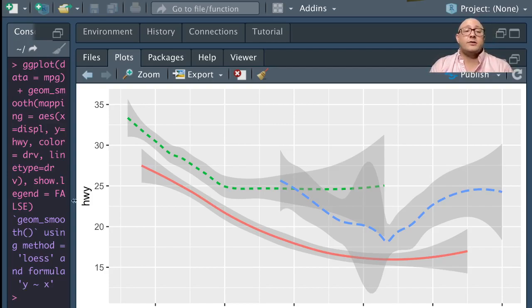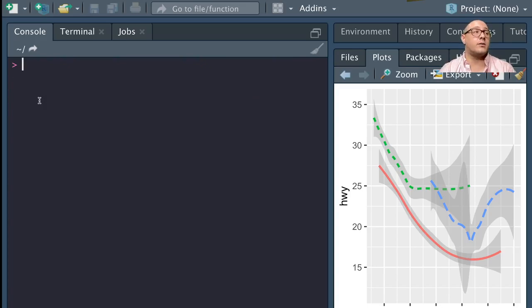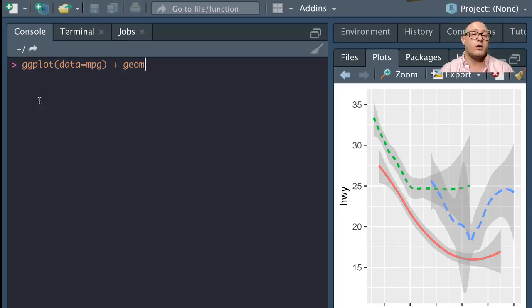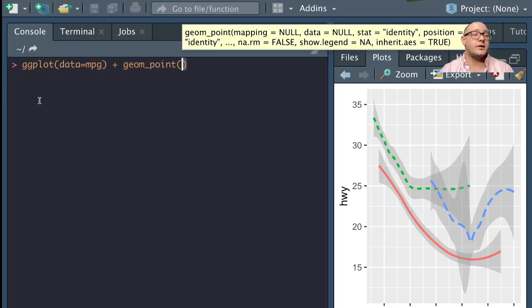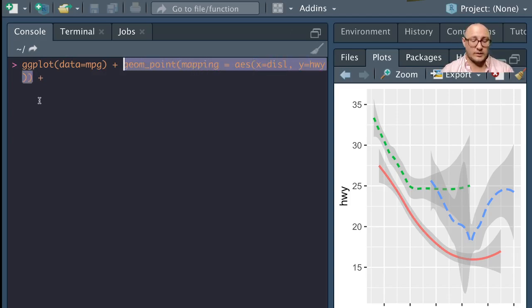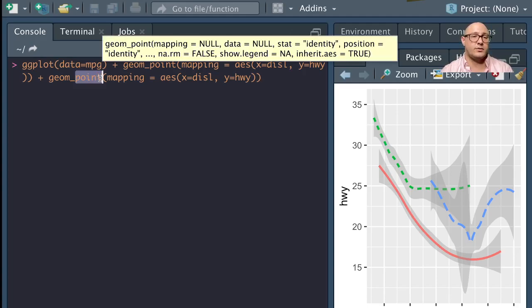Another thing that we can do is stack on multiple geoms. So we can do something like a ggplot. Here our data is going to be our mpg. We want our geom_point here with a mapping, and we're going to do our aesthetic here. X is going to be our displacement. Y here is going to be our highway. And then we're also going to add, you know what, I can just copy this really quickly and it'll be a little bit faster. Paste this, and I'm going to change this here to smooth.